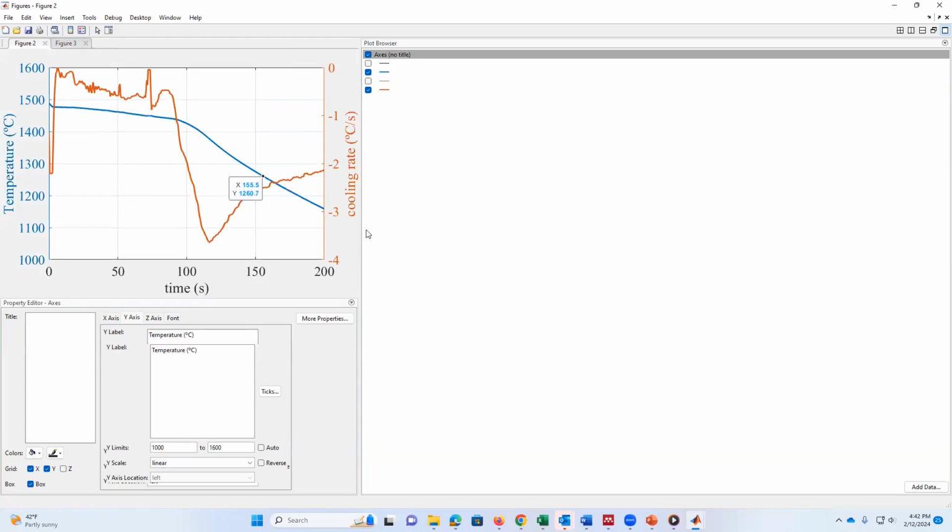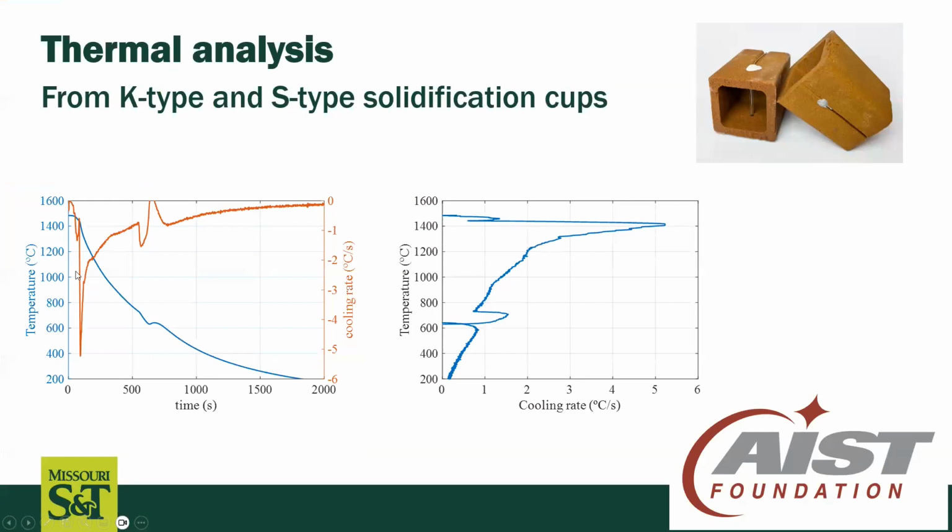So in this tutorial, we were able to take the experimental data that we took from the S-type cups and plot the temperature versus time with the first derivative, and plot the first derivative versus temperature in the second plot, using the code that is shared in the description. Please let me know any comments.